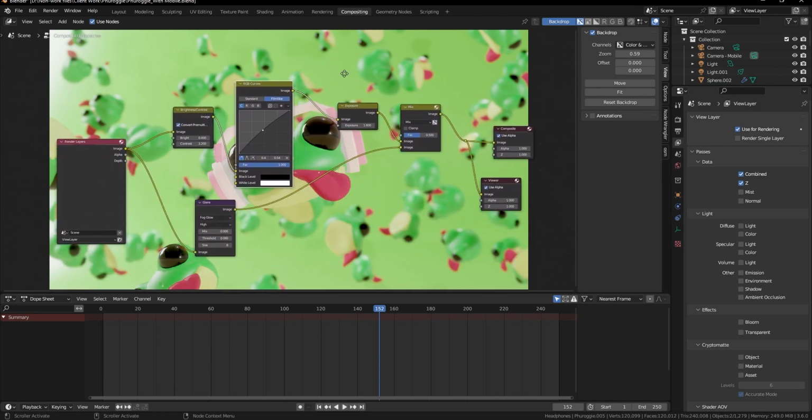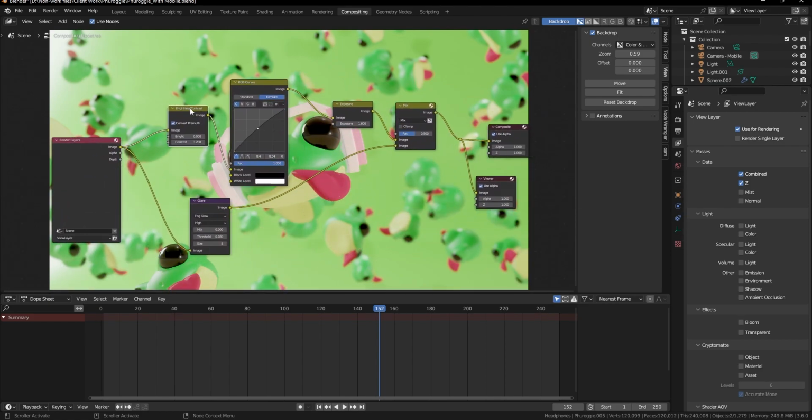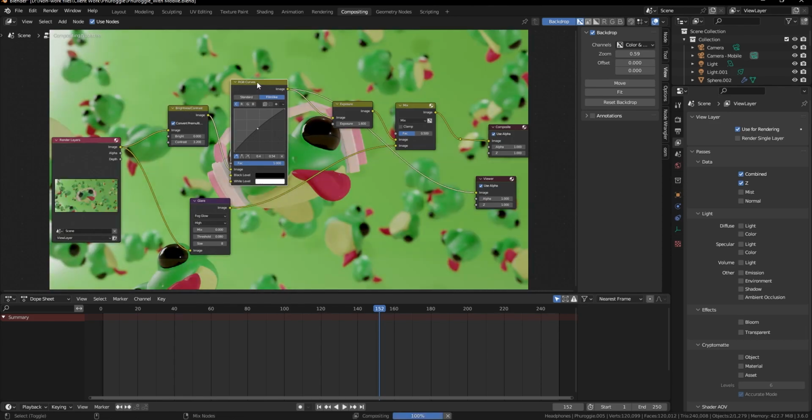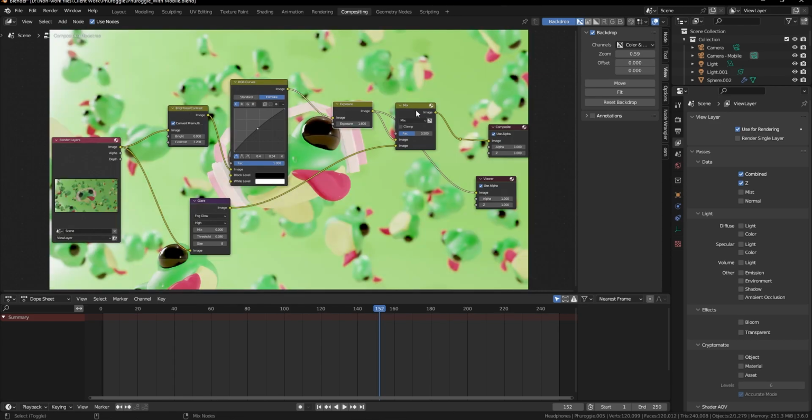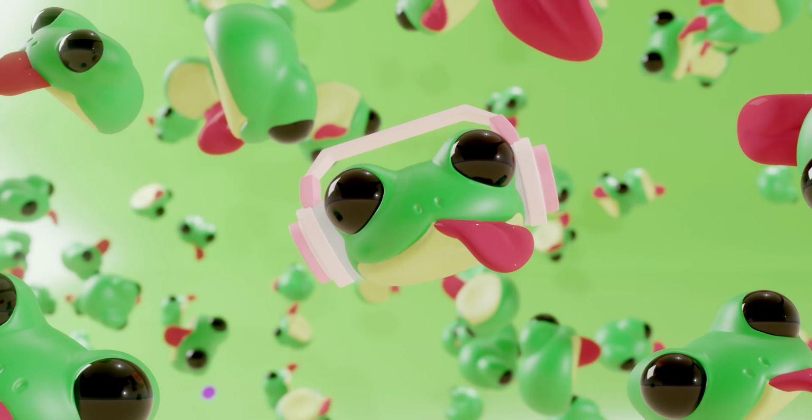Here's a quick rundown of how I did the compositing. So I just put a brightness and contrast, plug that into RGB curves, plug that into exposure, and then plug that into mix. And then I just added the glare, right? Without all of the other color corrections, and then mix that in. Now we've got a sick wallpaper for a frog.